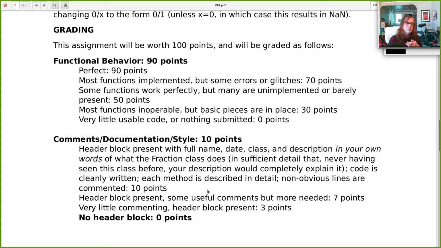Header block present, but weaker commenting, 7 out of 10. Header block present, but very little commenting, 3 out of 10. No header block, 0 out of 10. Okay, pretty straightforward.